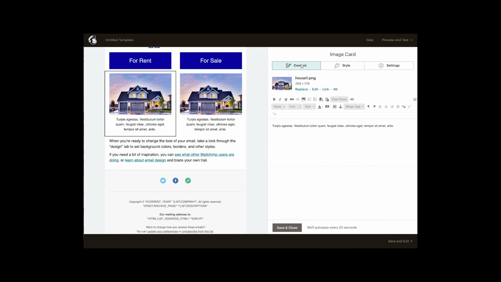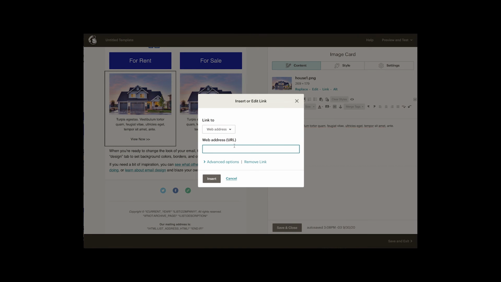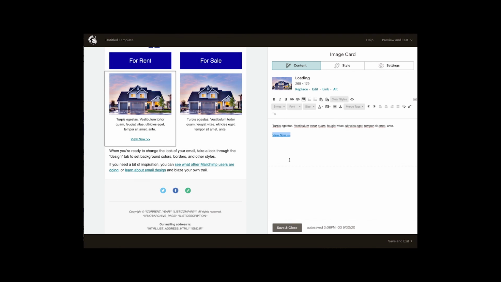Now, one other thing was our little link that goes to the information that we're going to view for the house. So once you have your button name or link name, go ahead and highlight that, add your link, type in your address. I'm just going to put in a little hashtag there for now to hold my spot, but you can see that it says view now and it's hyperlinked.